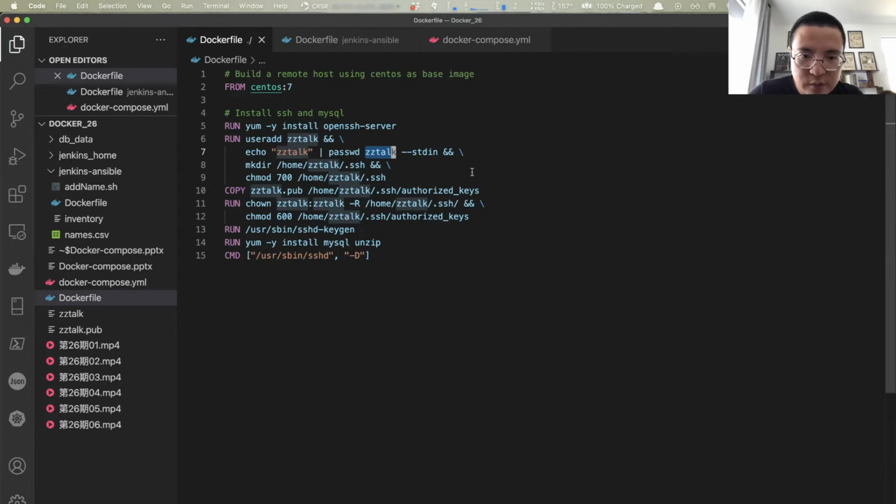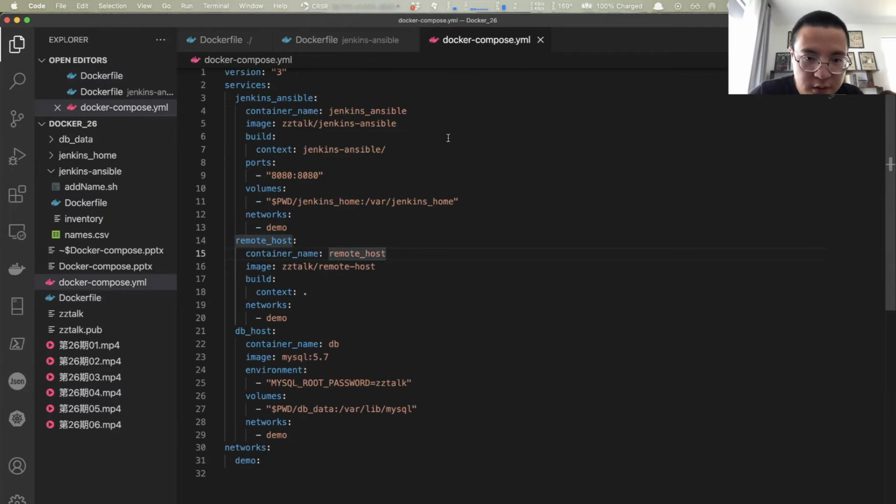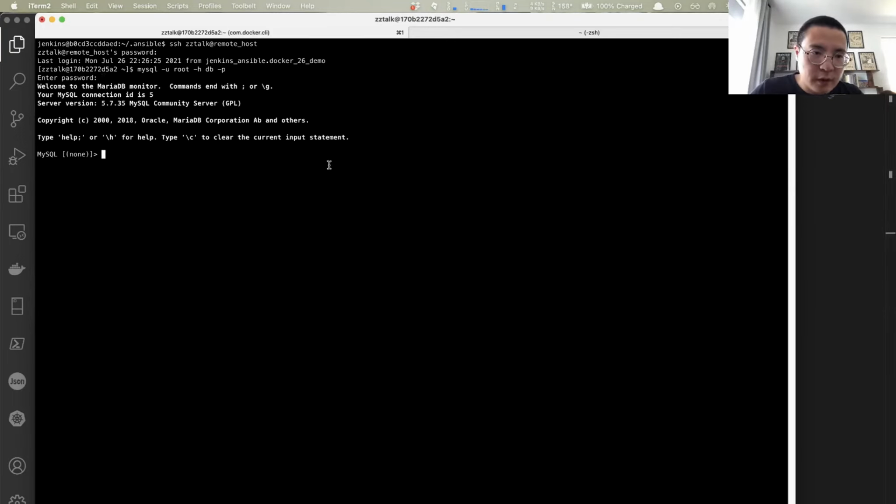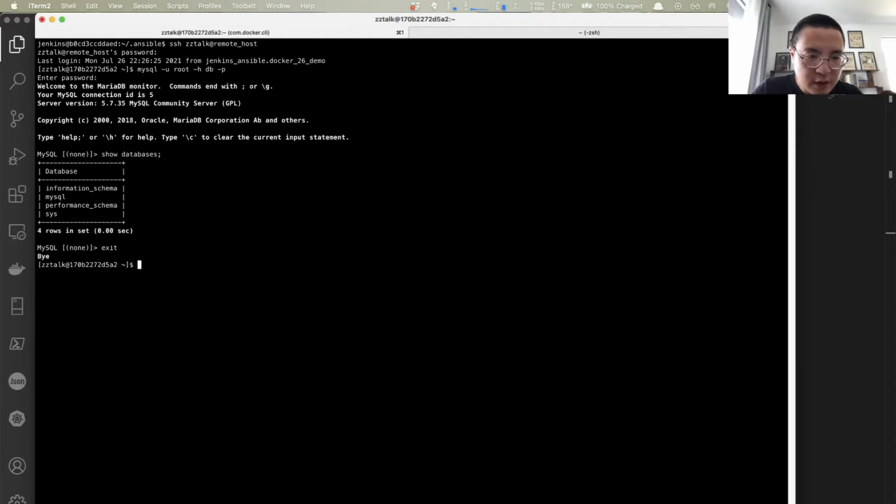So let's enter the password we defined here in the Docker compose. The password is also zztalk right here. So let's see if, oh, here we go. I just got access to the MySQL CLI, connected to the MySQL server instance here. If I issue show databases, here we go. Those are the default databases created inside of the MySQL server. All right, cool. I think everything worked as expected. So let's go ahead and work on the Ansible part.